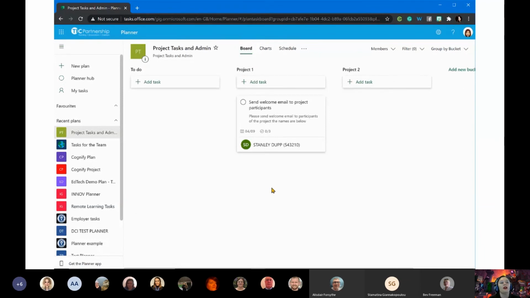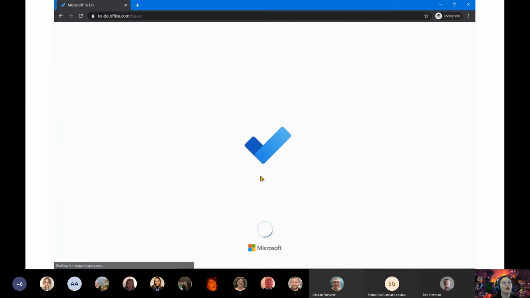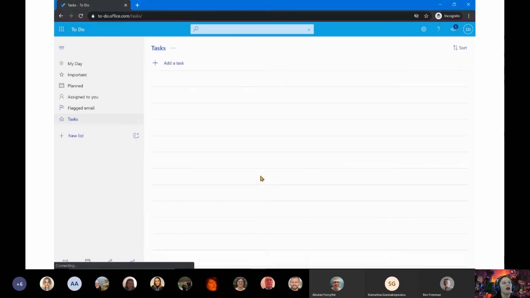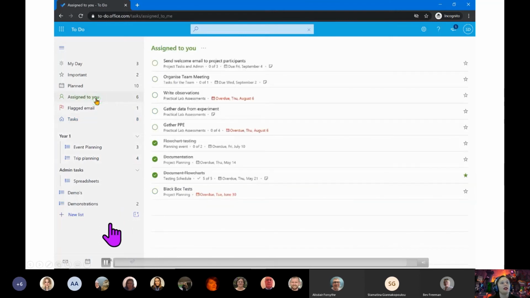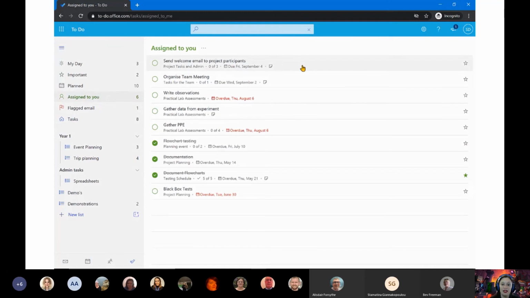Okay. Now Stanley's done it, and this is how I mark it as complete. There you go, mark as complete. If I now go back to my to-do app as Stanley, and he goes into his assigned to you section, I can see now that task has been added to my assigned to me section.